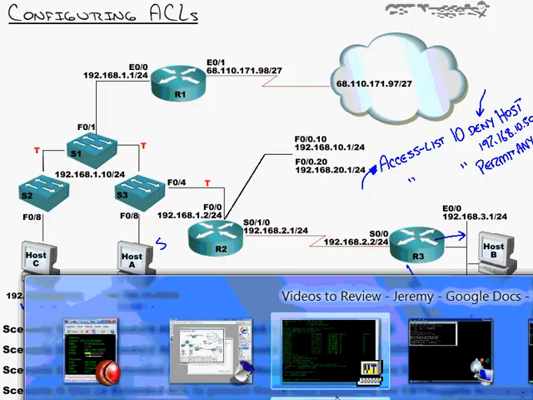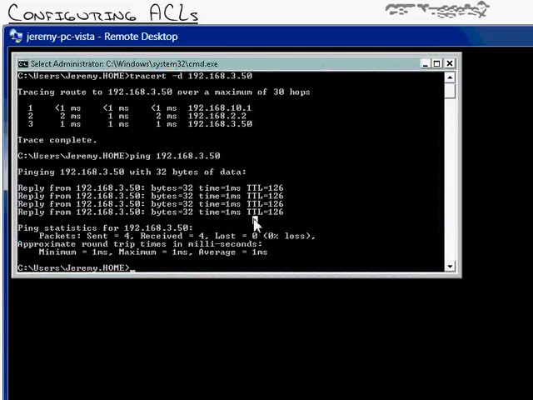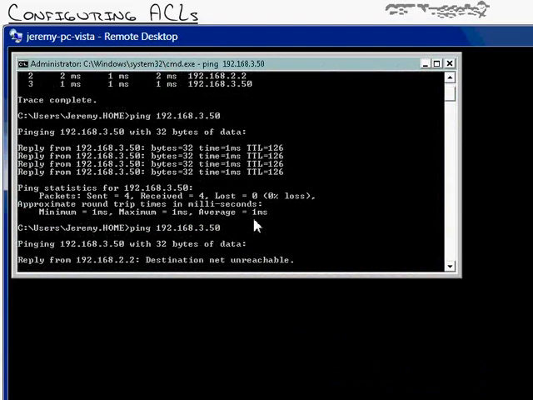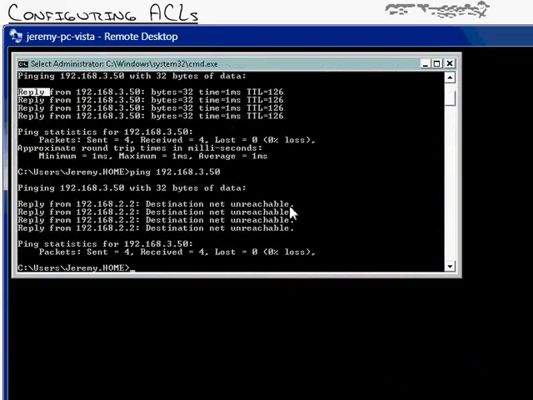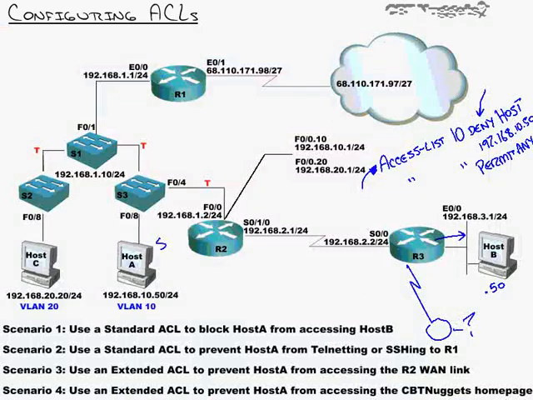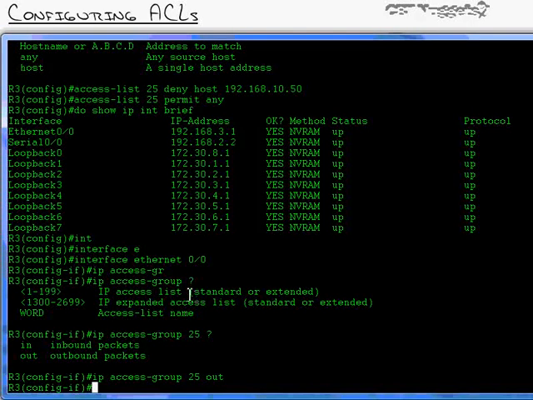Now, let's watch it happen. Let's go into that host, hit the up arrow, and do that ping again. Look at that. We were successful up here, and now it is coming back. Destination net is unreachable. Reply from 192.168.2.2. Who is that? That's router 3. Sweet. So it's working.